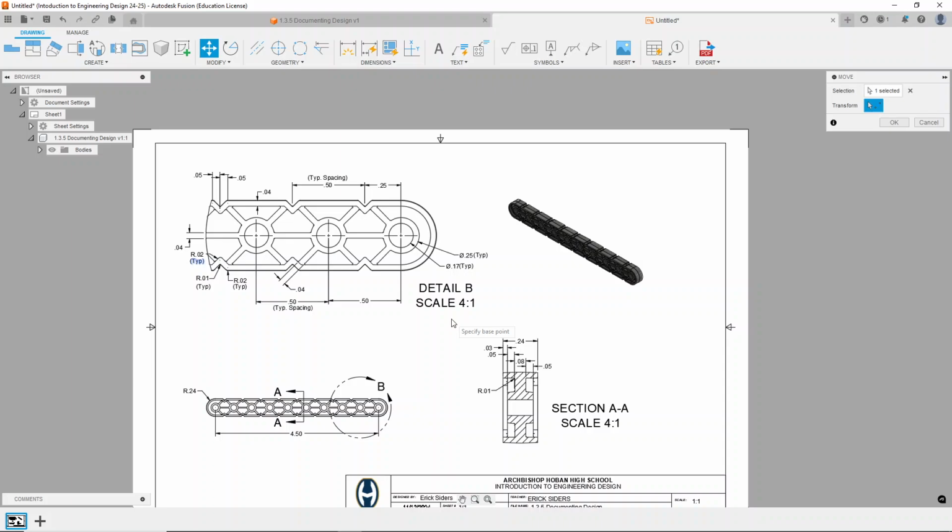So what we've done, we have our detail view. So we've added a bit more. Before, when we've done drawings, we've just had the front, right, top views, like the orthographic views, along with an isometric. Now we're getting these detail views where we can get into more detail of what these dimensions are.